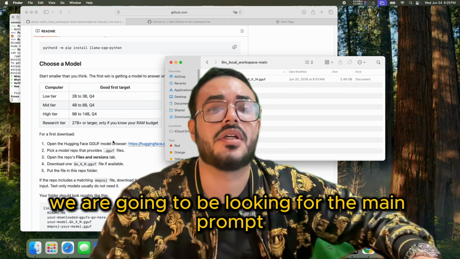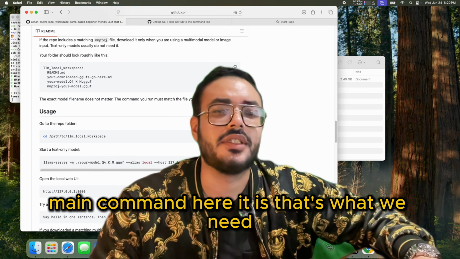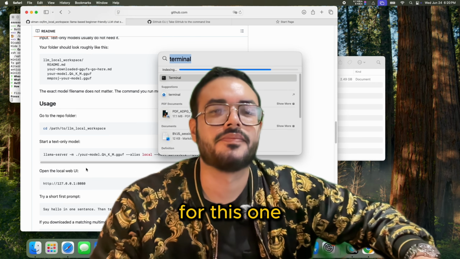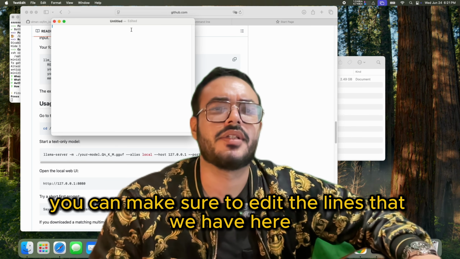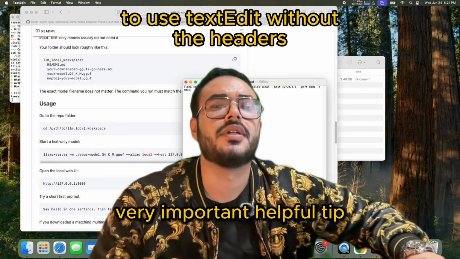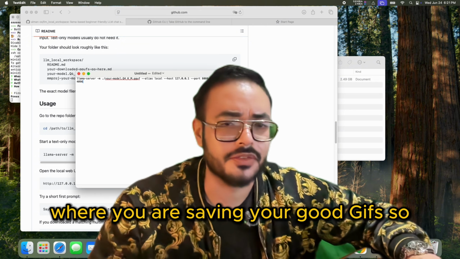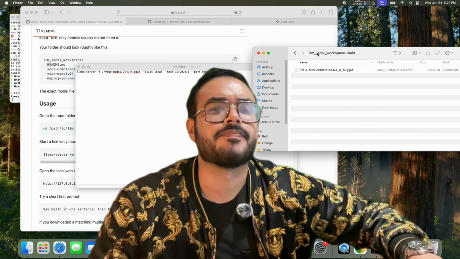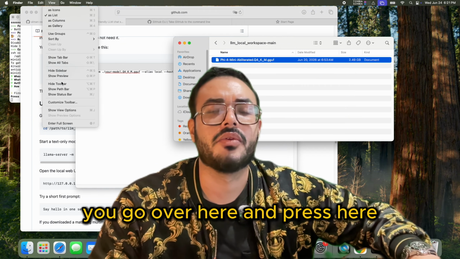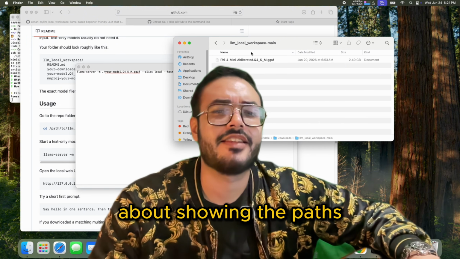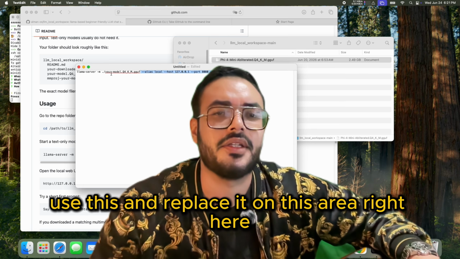Now from here, we are going to be looking for the main prompt, main command. Here it is. That's what we need. For this one, I just advise opening a text edit so you can make sure to edit the lines that we have here. Okay, Command-Shift-T, very important, helpful tip. And now you're gonna replace this with the path where you are saving your GGUFs. Now, how do you get the path? Don't worry if you don't have it enabled. You go over here and press here about showing the paths. It's gonna show up, and you can copy the path, use this, and replace it on this area right here.